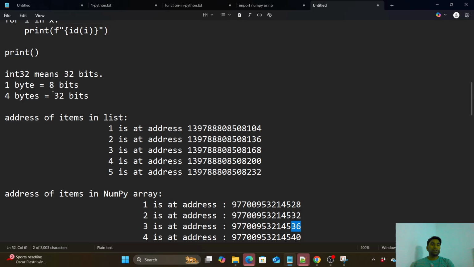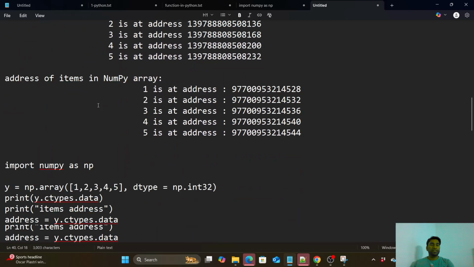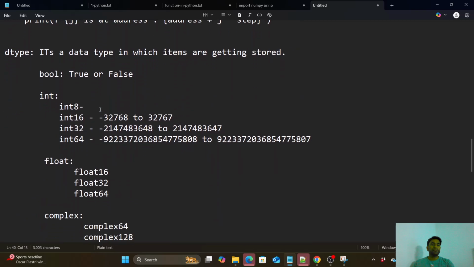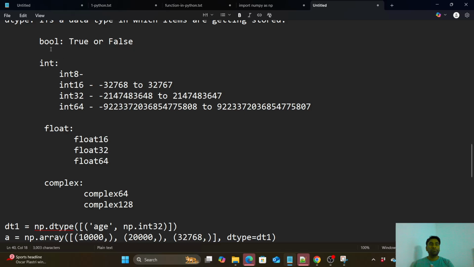Okay, so that is the introduction of bytes and bits. Now let's understand the details of dtype. What are the dtypes? We have four main dtypes. For boolean we use true and false. For integer, I told you, int8, int16, int32, int64.